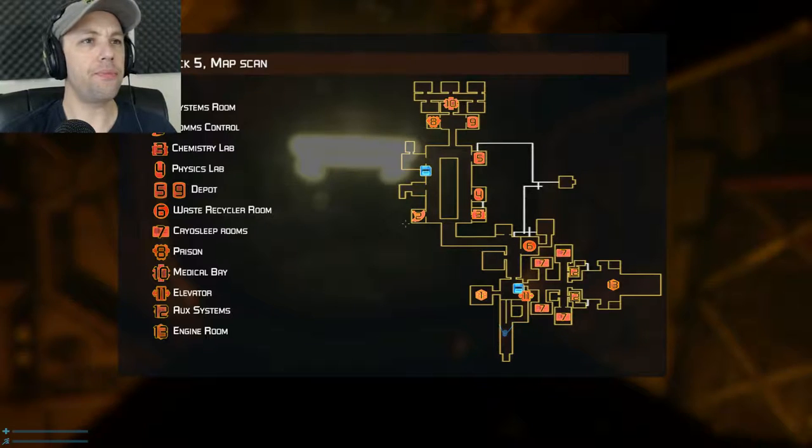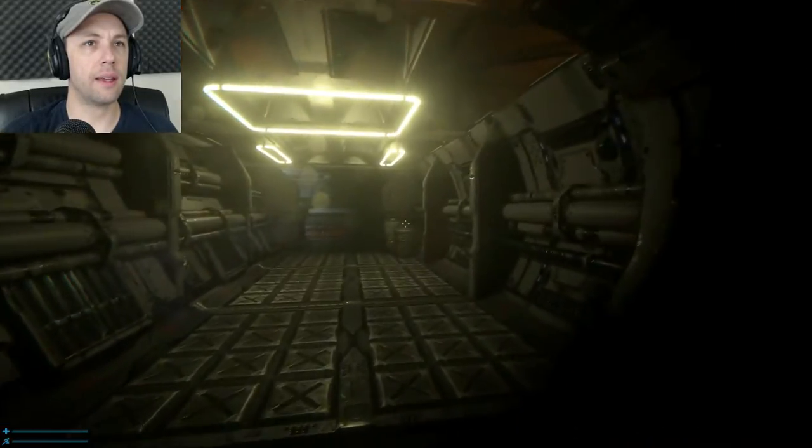Auxiliary systems or engine room? I imagine the engines aren't off, so 12? 12 is on this floor, or this deck. Oh, deck 5 map scan. Oh, there's a save station. I would really like to get to that.